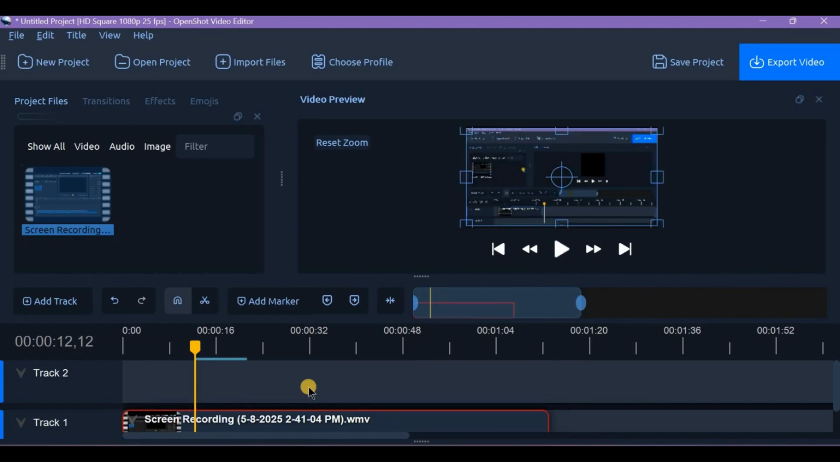You can place it on track 1 or create a multi-layer project by stacking different videos on separate tracks.